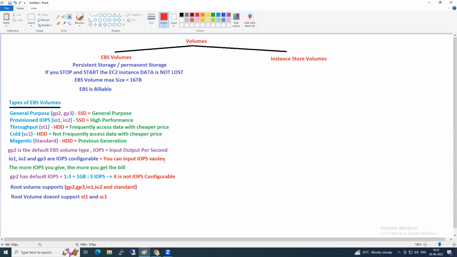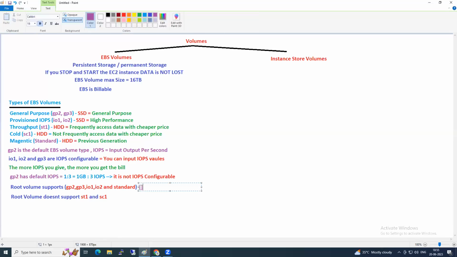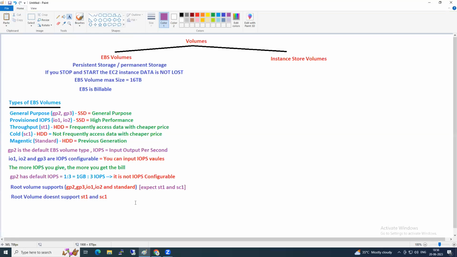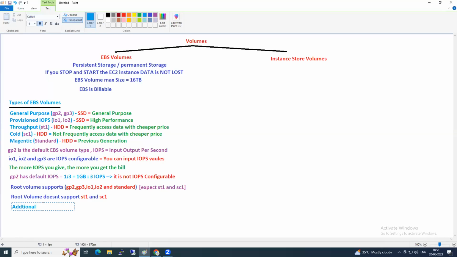So now a question for you. Root volume supports what volume types? GP2, GP3, IO1, IO2, and standard. Instead of that, can I say except ST1 and SC1? Yes. Very good. Here I'll write except ST1 and SC1. So you will get an inverted question also in your certification. How about additional volume? Additional volumes support all types.